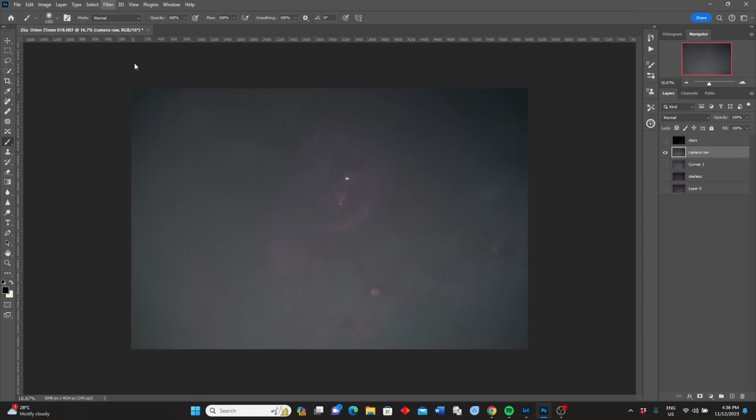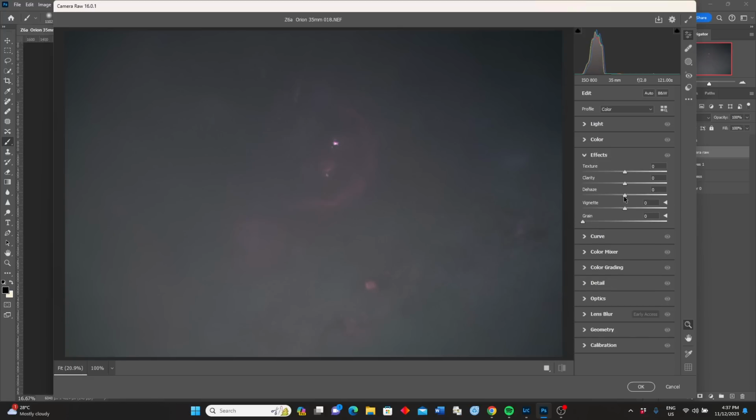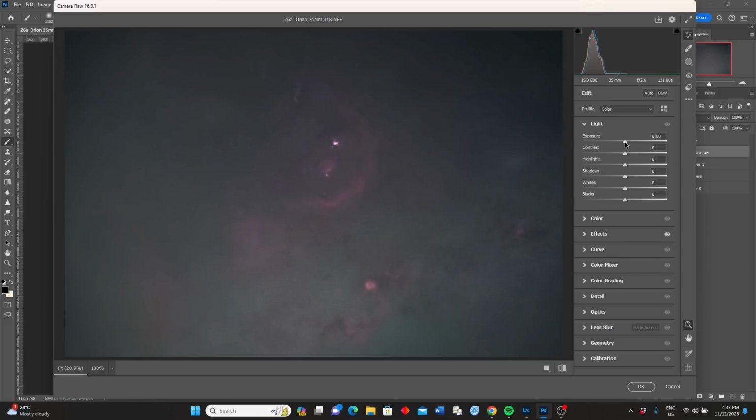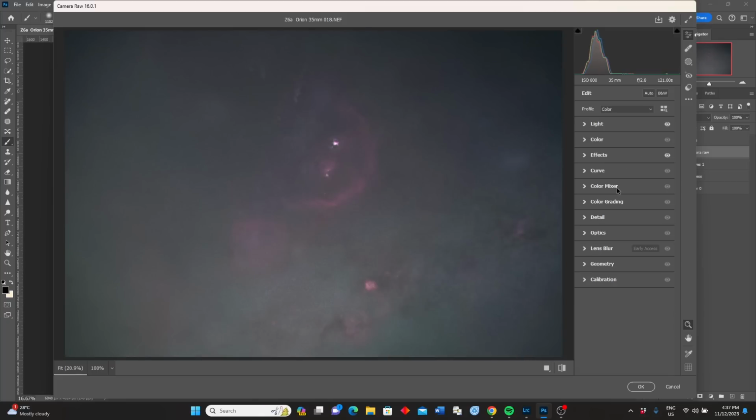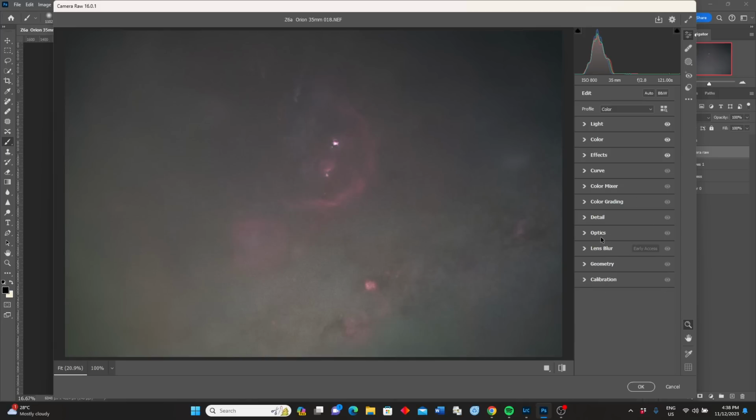Camera Raw filter. First thing I want to do is adjust dehaze. I'm going to put some dehaze into this image, and that will sort of punch it out a fair bit. I'm also going to increase the exposure of the whole image. Then I want to go into the color here and just increase the temperature. So let's have a look at that. I'm going to put some yellow into this. Now I'd suggest being conservative with this.